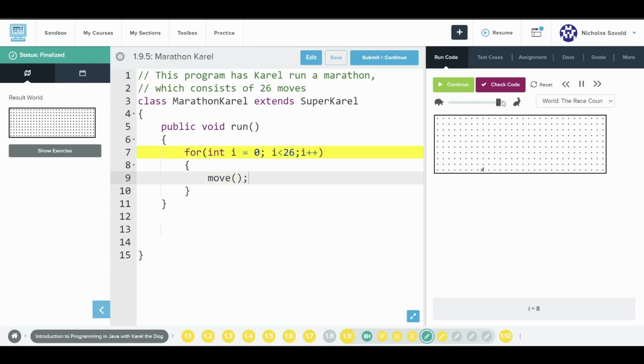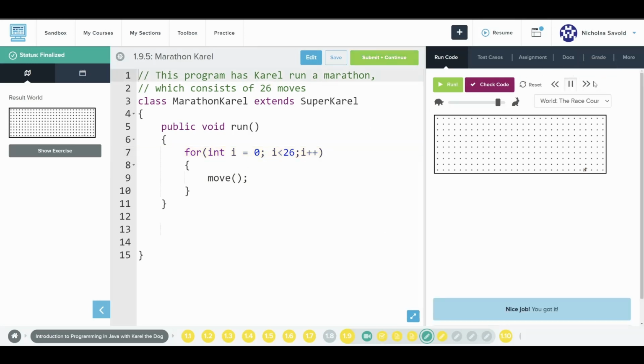He'd be better off running the marathon quickly, right? Okay, I is 24. 25 runs it the last time. We see I equals 26. I is no longer less than 26, so it exits the for loop, and we're done. Now, we could submit and continue, and it seems right, but I want to show one more thing.